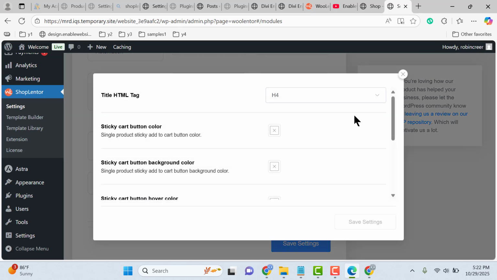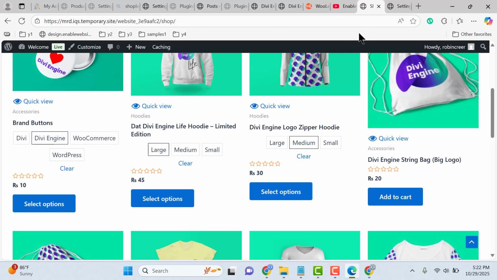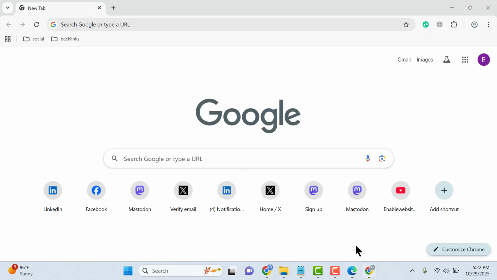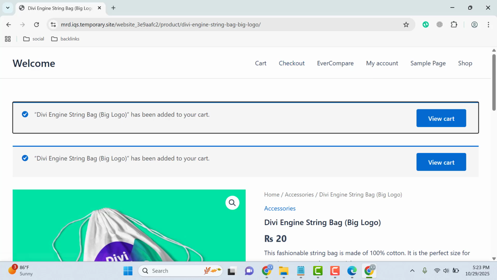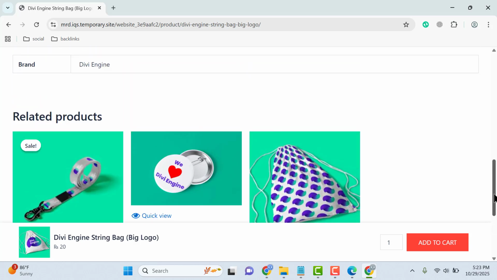You can also go to settings, and then here you can do some customization. After that, click on settings. Now let me copy this product link and view here. If I scroll down, here you can see this one add to cart. So this is called sticky add to cart functionality.